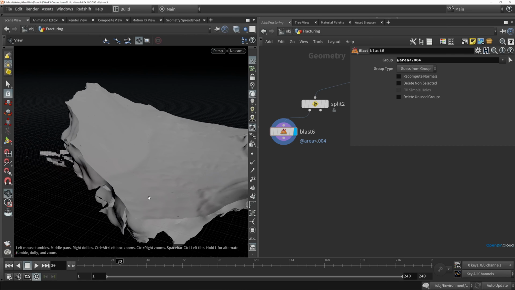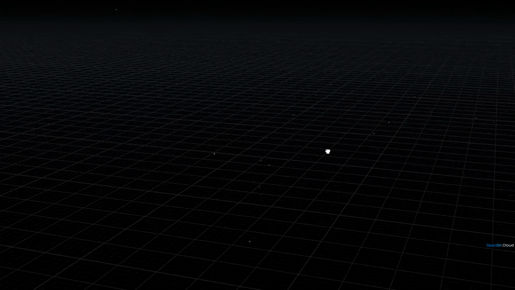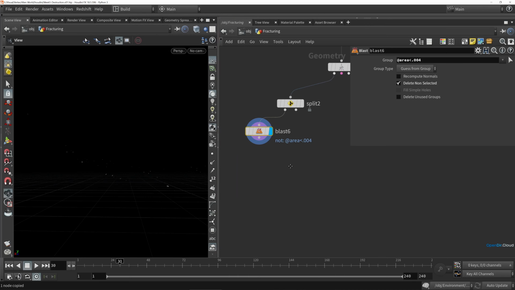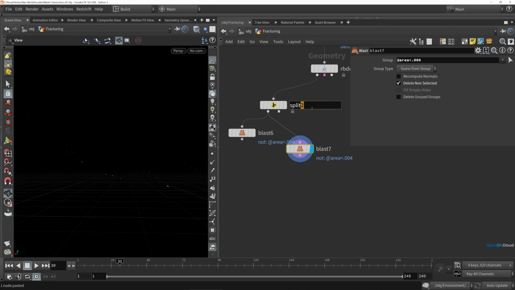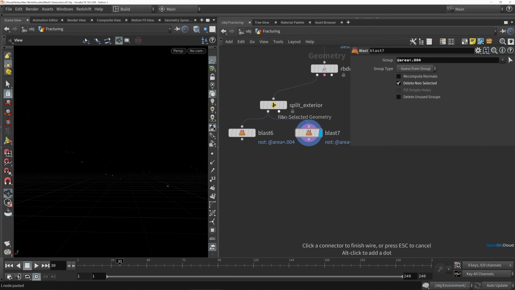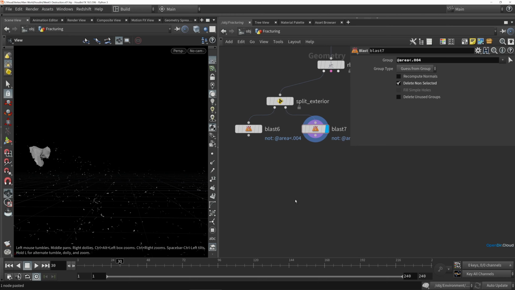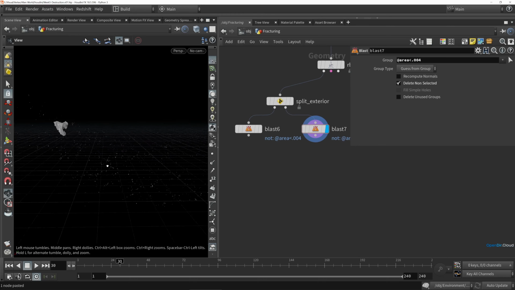And if you want to see the actual pieces that are being deleted, we'll just flip this blast to delete non-selected. And you can see these are all the tiny little pieces that are being removed by our current size threshold. Now let's make a copy of this and attach it to the second output of that split, which I'll rename to split exterior. And then for this second blast, we can delete more pieces than we were before.